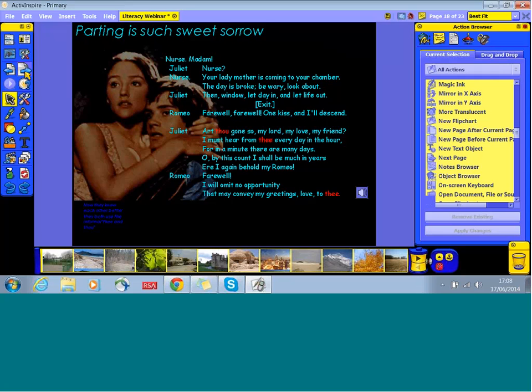So on this page, members of the class recorded themselves reading a passage from Romeo and Juliet. This then served as a record for the teacher, but it was also used for playback for peer and self-assessment. So you can see down here.